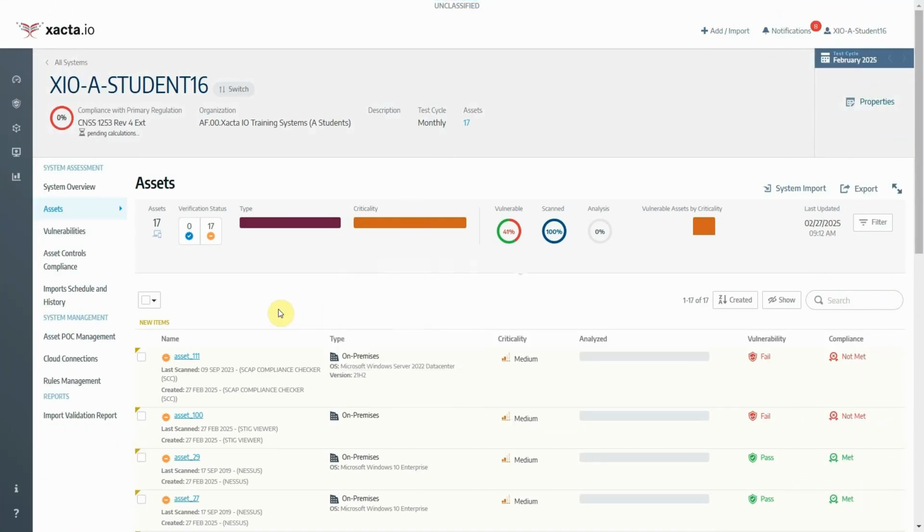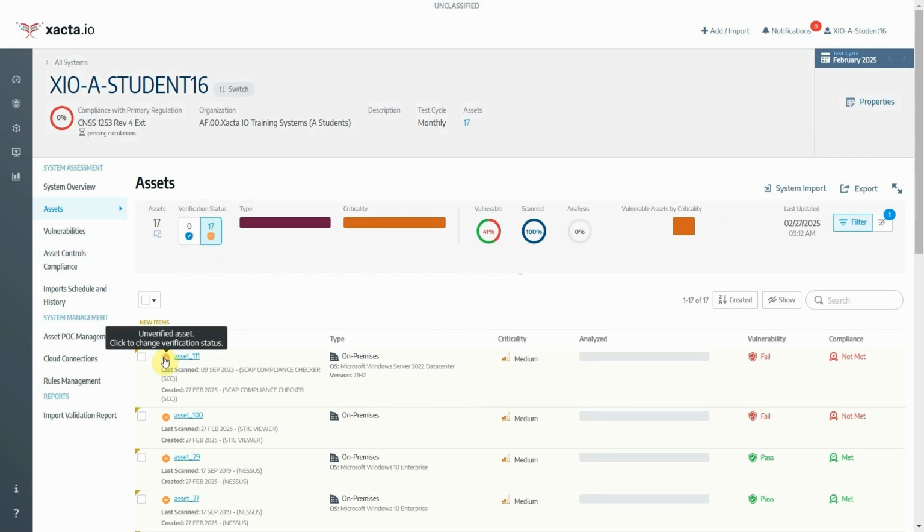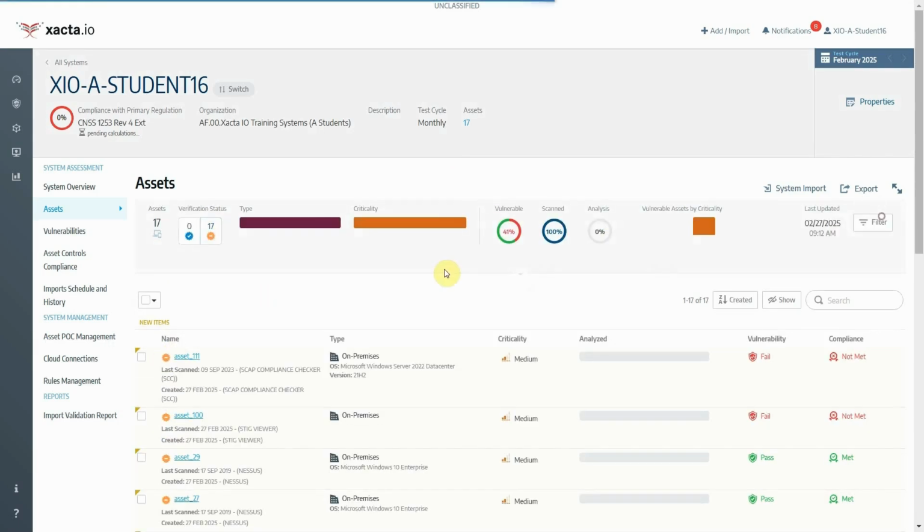Okay, so in this part of the video series, we're going to be starting with verifying our assets. Now, once you've imported all of your assets in, their verification status will come in as unverified. So we can see right here that we have a whole bunch of unverified assets, meaning we don't know if these are part of our system or if they are not part of our system. Because of this verification status, we need to go through and check mark what is ours and what isn't ours as far as our system is concerned.